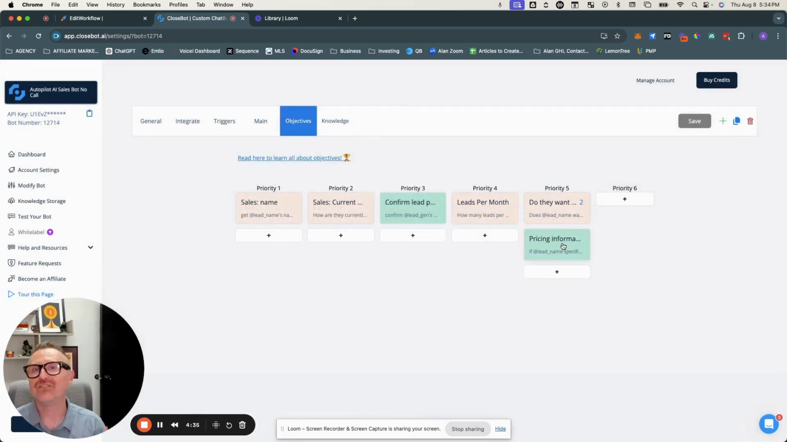So then after that, I have another pricing information, give information, because most of the time when people are talking to somebody, especially in a sales situation, they want to know what the price is. But as a salesperson, you don't always want to give out the price right away because you don't even know if this product is right for them. And so at this point, I've already asked them their current leads. I've already talked about how many they're getting a month, if they want to talk to the AI. And then finally, if they want the pricing information, I'll give it to them then. And then I can have the AI try and book an appointment with them over the phone.